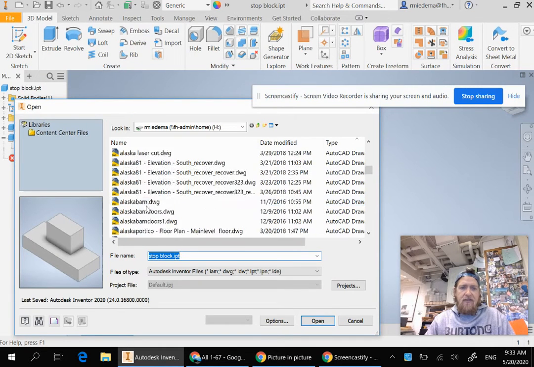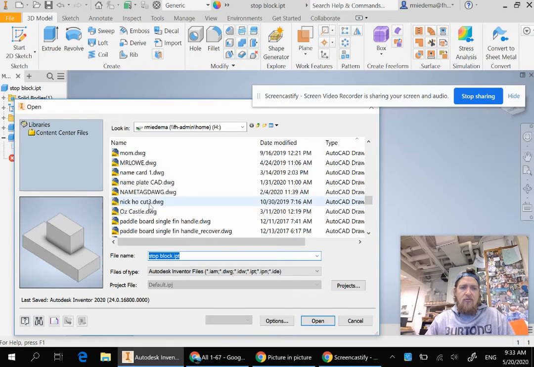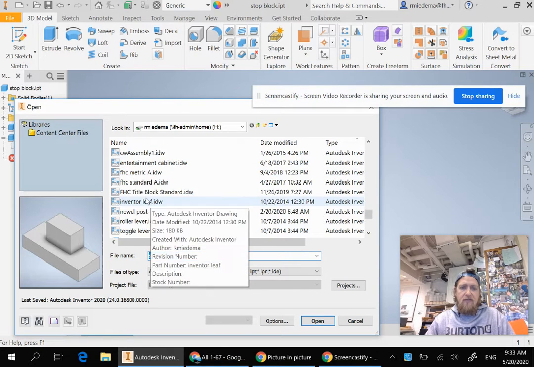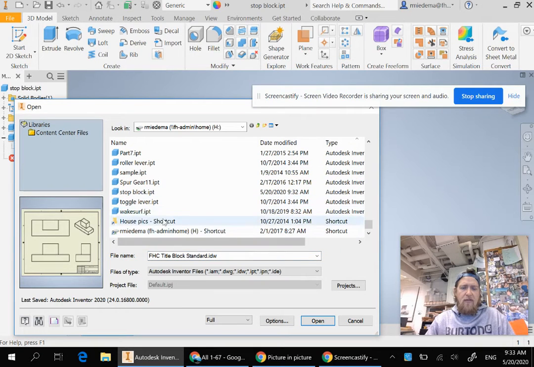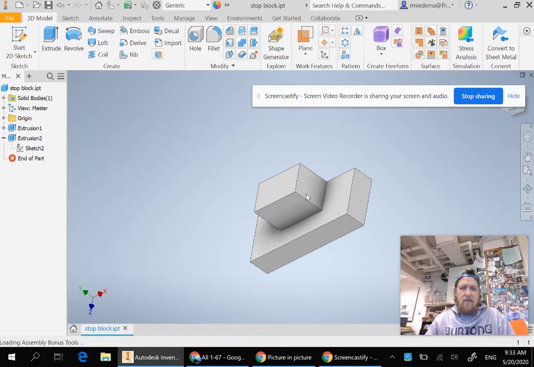And there's 2 files in here. Lots of files, 2 that I'm looking for. FHC Standard and FHC Metric. So those are the 2 title blocks that I typically use. And so we're going to bring those in. Open up the standard one, because this is a standard measurement. And let's just open. Looks like I already did this one on this particular file before.